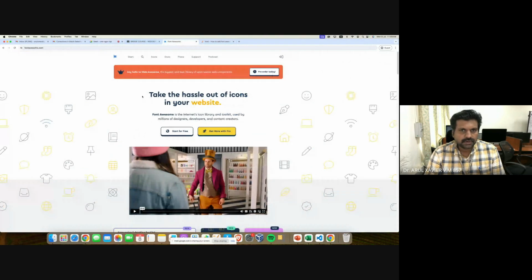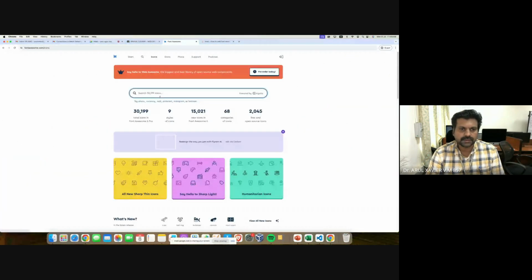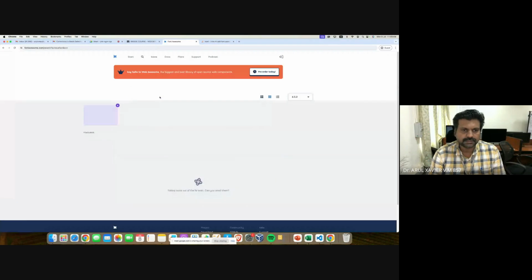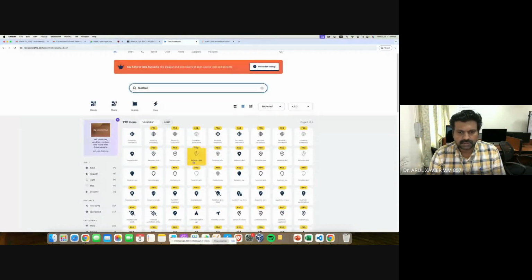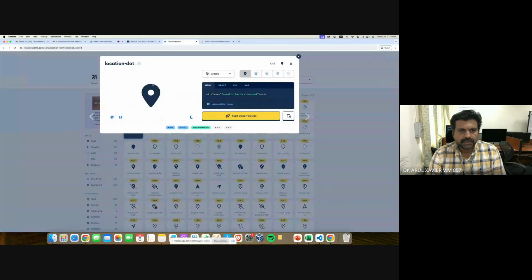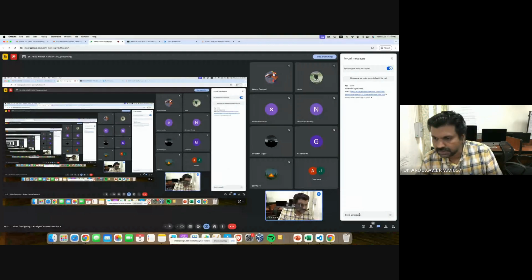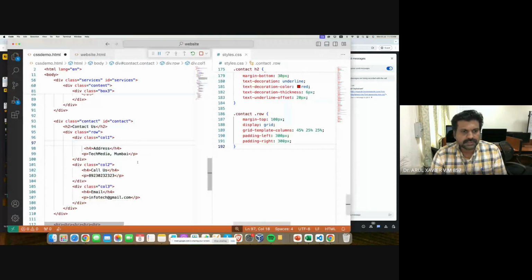So what's the use of this Font Awesome is, we can use the icons. For example, address means location, right? So we can search location. When you search location, you will get this kind of symbols. For example, location. Look at this. This icon we can use by using this code. If you want to use this code, you first have to include the link which I have sent in the chat box.